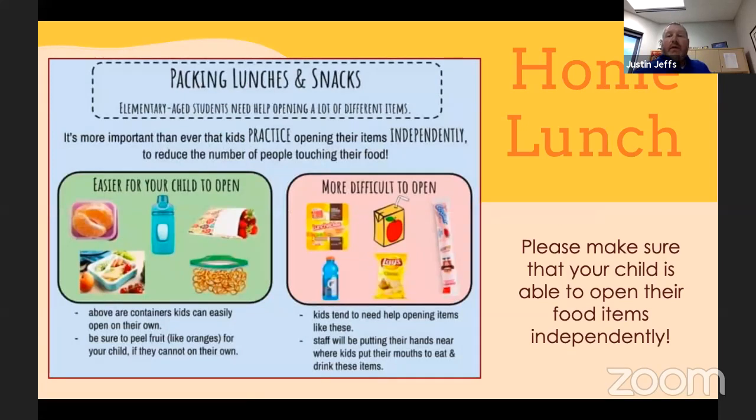Home lunch. So just please make sure that your child is able to open their food items independently. I don't know if I need to read all that to you. You can see that sometimes we have items that are kind of challenging to open. If you know they're going to have those, you might do a little practice if you can, just so we don't have everybody asking adults to help out with that.